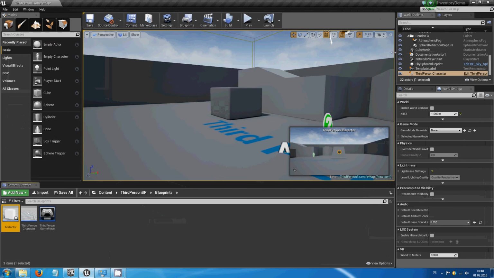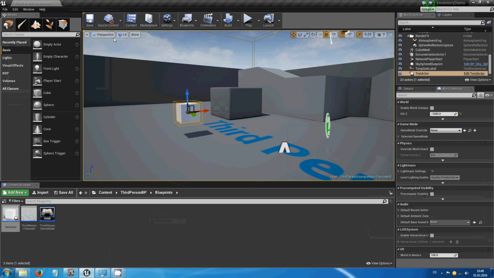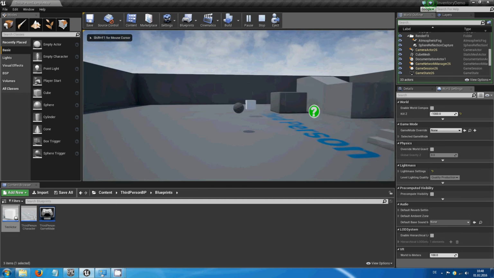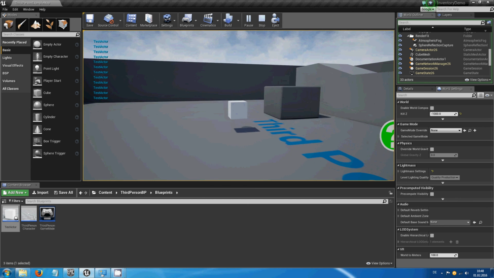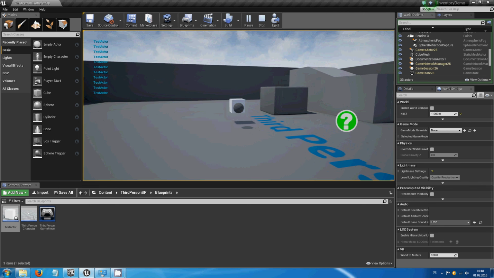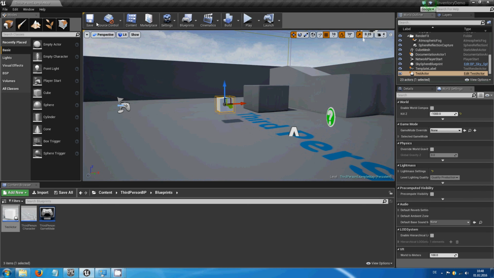So just place one of these inside the game and let's see if it works. Yeah, if we overlap it, it prints out test actor. Okay, that's it for the first part. Now we are able to actually interact with different objects because we have that kind of overlapping event implemented. So see you next time.